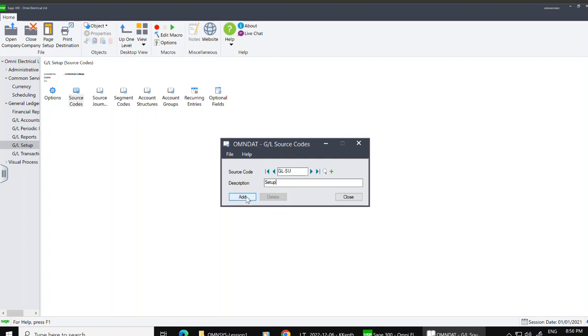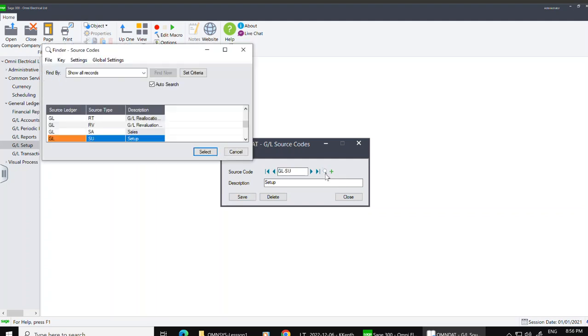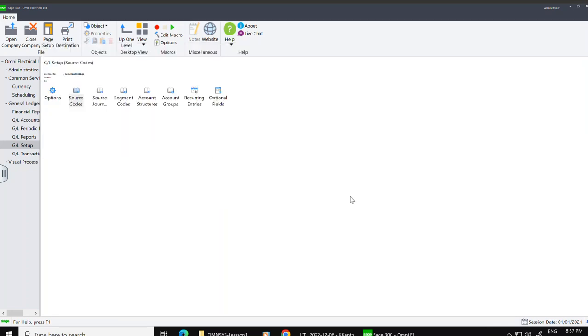So in this case, I'm going to add, and then you want to know if you created all of them. If you click on the finder, you will see we created sales, we created setup, so they go in alphabetic order. We created cash disbursements, cash receipts, and then payroll, and SA and the setup. So we did 6 of them, so those are all of them there. So I will cancel it and close it.